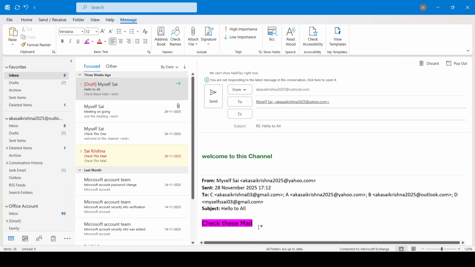This is different from changing the font color. Highlighting keeps the text color the same and adds a bright background for emphasis.